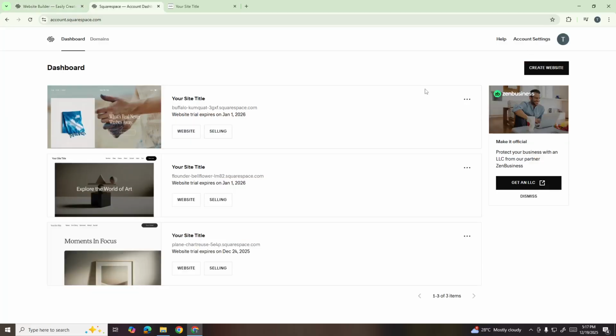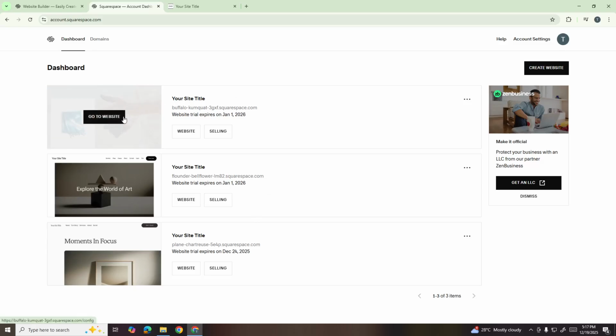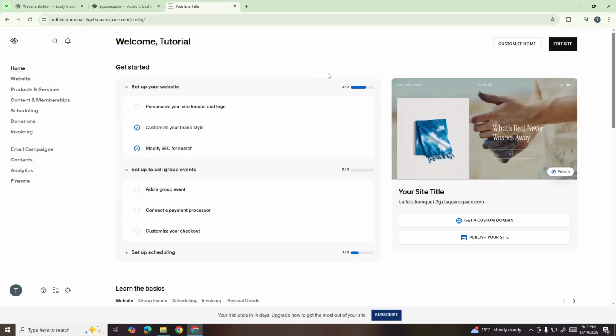Once you're on the dashboard, you'll see all the websites associated with your account. Click on any website you want to check. This will take you to the specific site's management area where you can access various settings and editing tools.